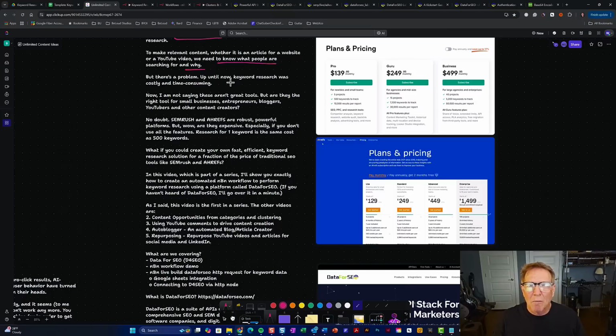But of course, there's a problem, especially up until now, and that is pricing. It was very costly and time-consuming. So this is SEMrush pricing and Ahrefs, and those are the two most popular traditional SEO tools. And I'm not saying that they're not great tools, but I think the market they serve is different than the entrepreneur or the small business owner or the content creator, the blog writer, the YouTube channel creator. It's just a lot of money to spend to get keywords and get ideas for content.